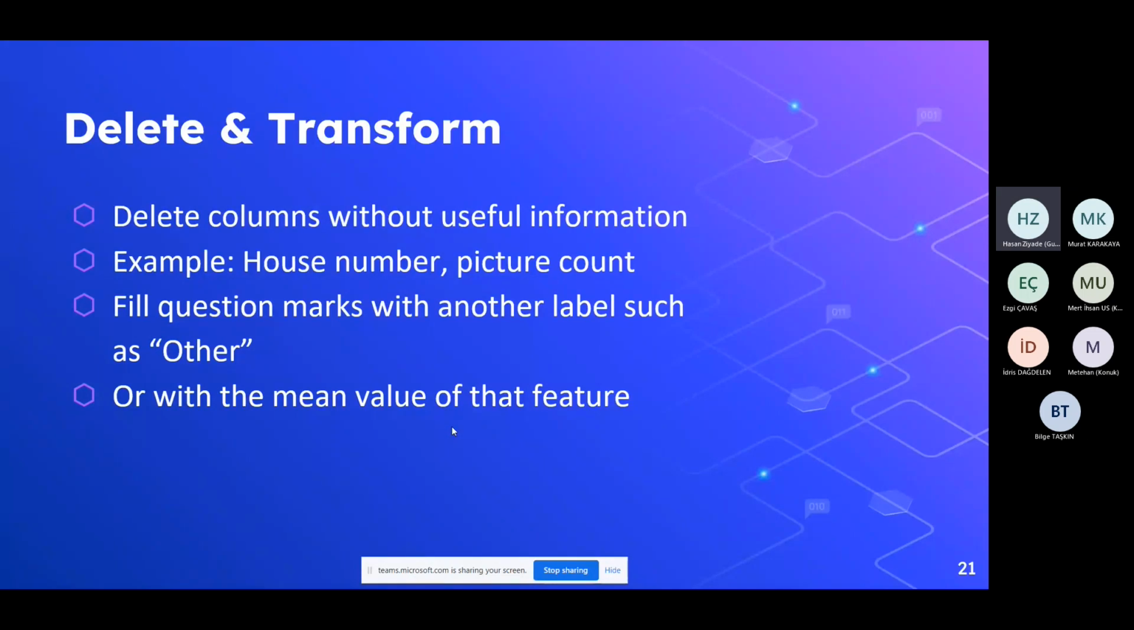And we also filled question marks in our samples with labels such as other, or we filled it with the mean value of that feature, or sometimes the most frequent, as we will explain in later slides. For example, the floor number was sometimes missing, so we just filled it with 2, which was the most frequent floor number present in our data set.